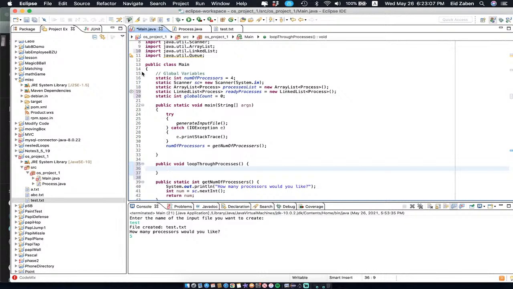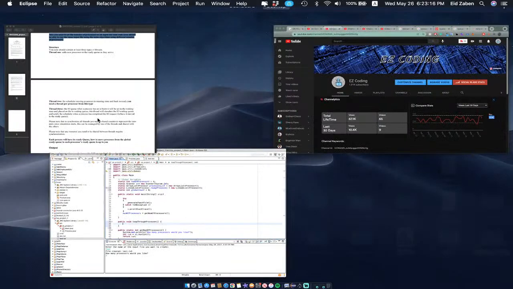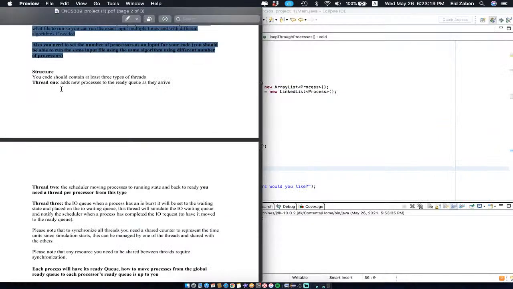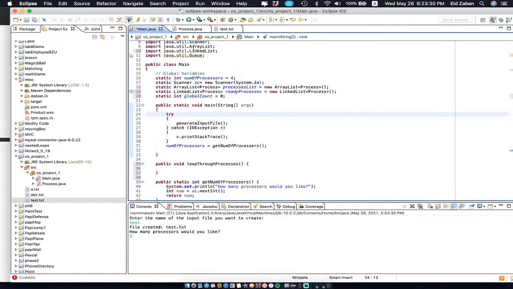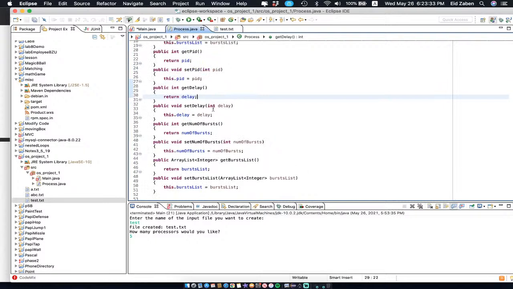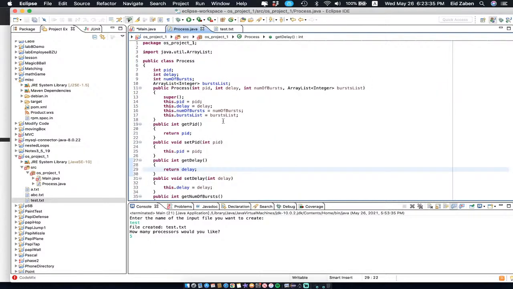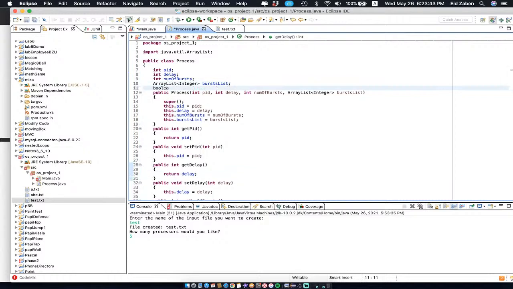What are we trying to do out here? Alright, so basically I'm trying to make this function, right? I keep getting distracted. Loop through the processes. The project says that thread 1 should add new processes to the ready queue as they arrive. So what I'm thinking is, what if we add an argument to each process, and it's just going to be a Boolean, and it's going to say is complete.